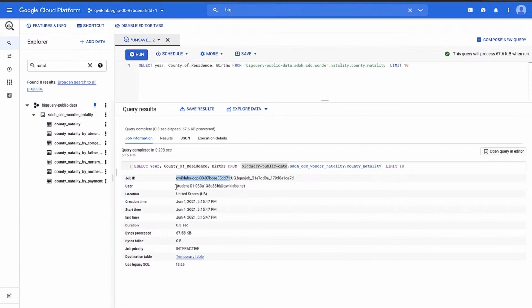I can also see information about this job like who ran it. So me, my Qwik Labs user ID or user email, the location where it ran, and the job is going to run in the same location as where the data is stored. I can also see how long it took to process, how many bytes it processed, how many bytes were billed, etc.